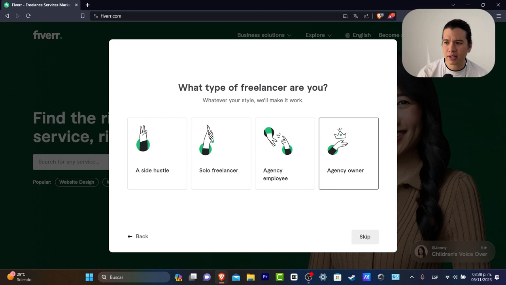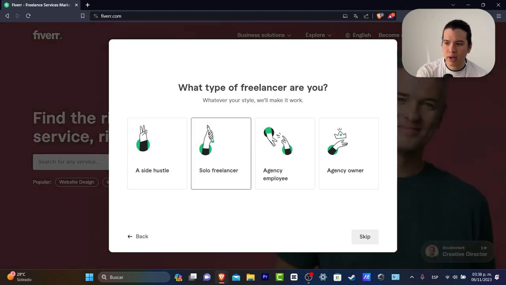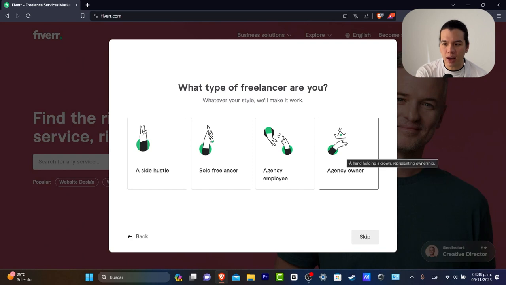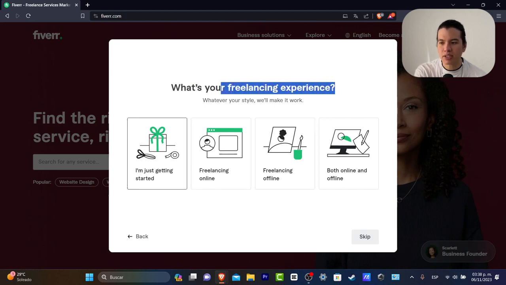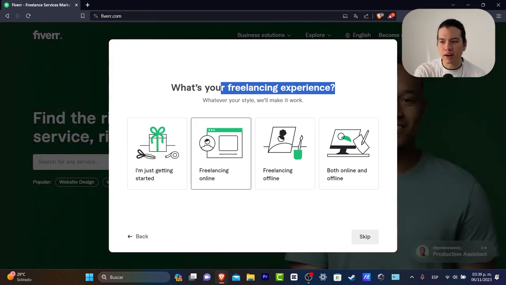Now, what type of freelancer are you? A side hustle, a solo freelancer, an agency employee, or an agency owner? That's totally optional. In this case, let's go for a solo freelancer and hit next. Now, what's your freelancer experience? I'm just getting started, freelancing online, freelancing offline, or both online and offline.